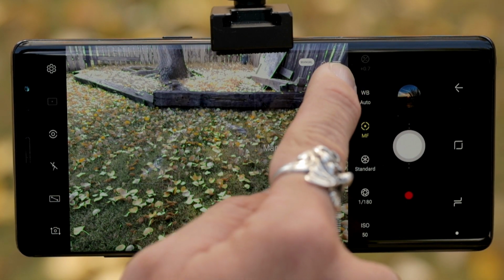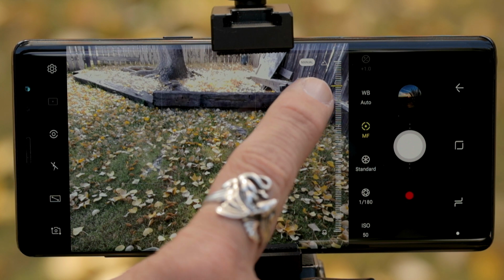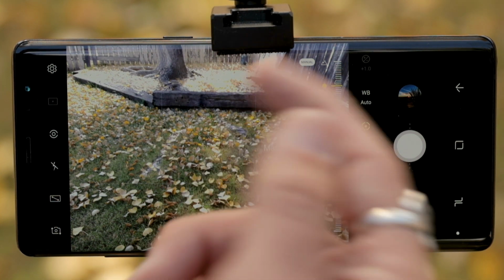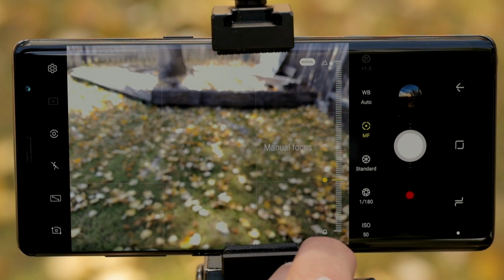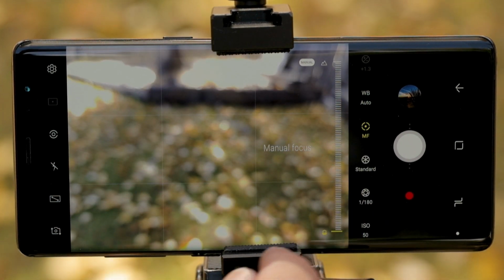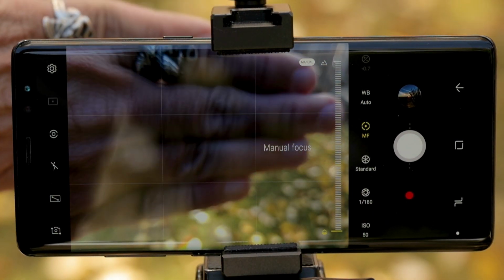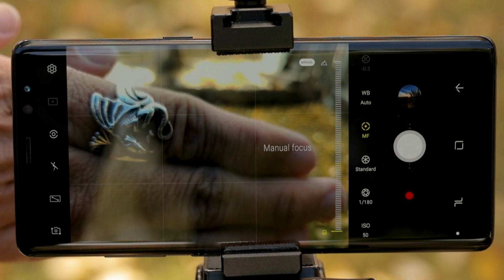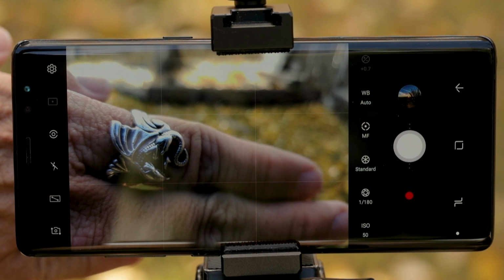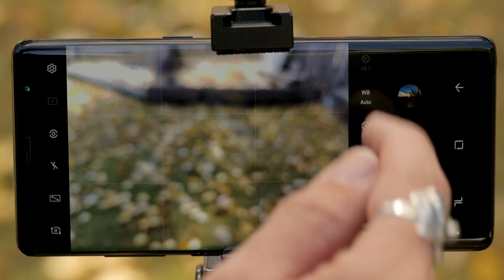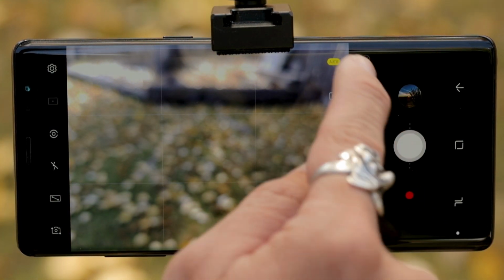So the little mountain here, can you see that, the little mountain there? That's the symbol for infinity. The mountains are really far away apparently. And this little flower, that's the symbol for macro, so like super close. So there's my beautiful dragon ring. And you'll notice you get that wonderful blurred background. So that's controlling it in manual.